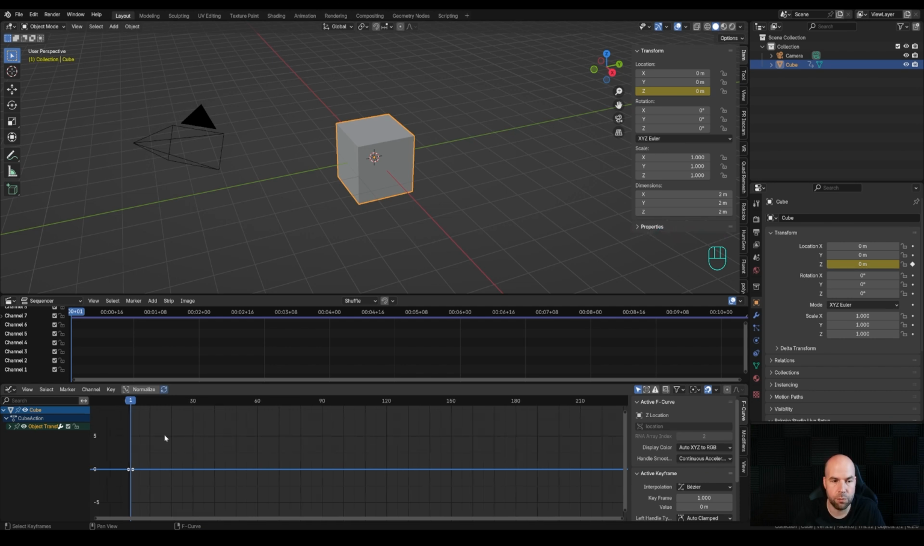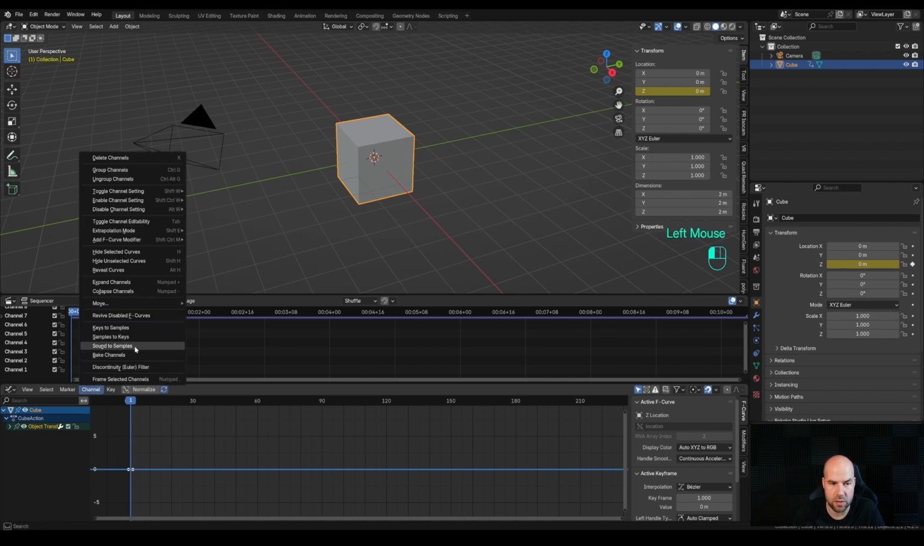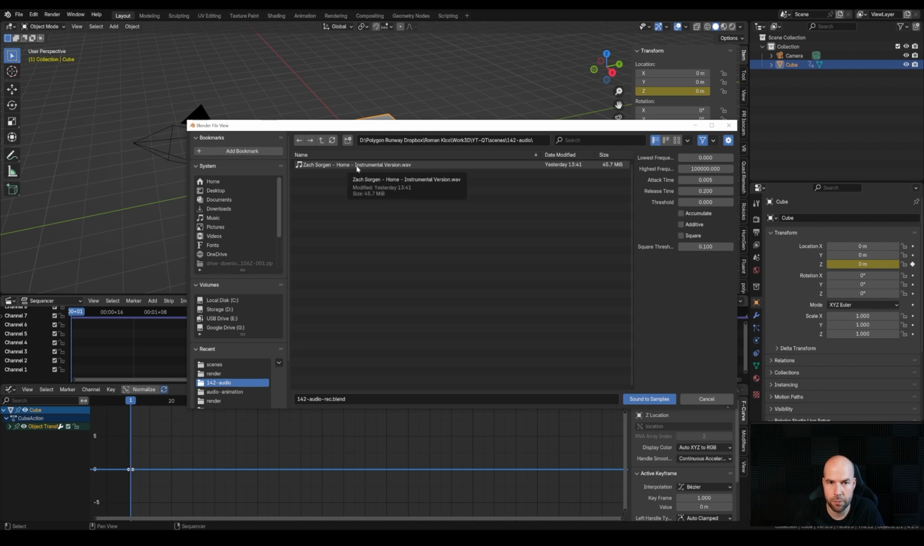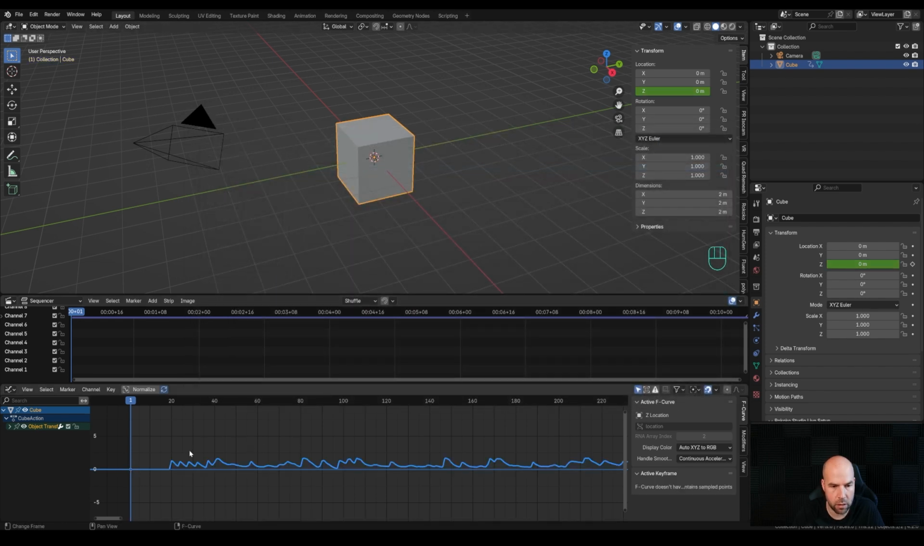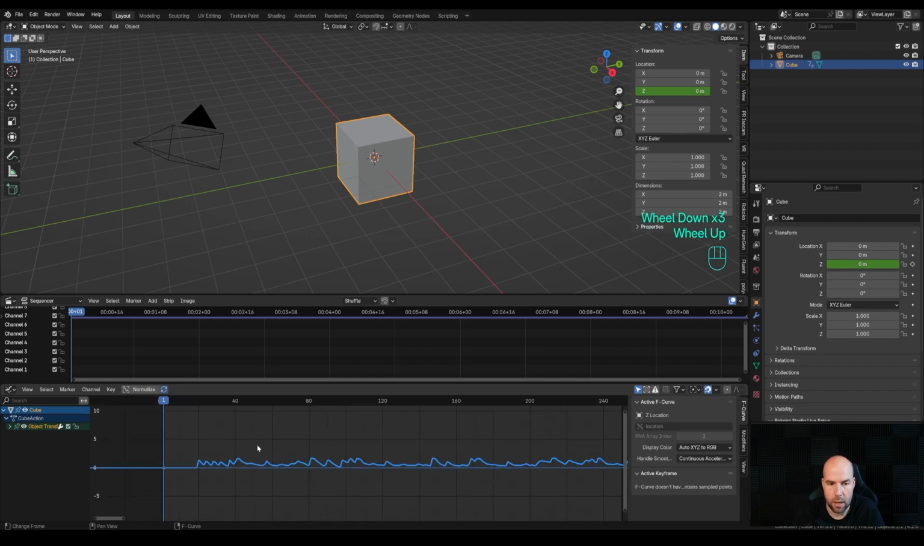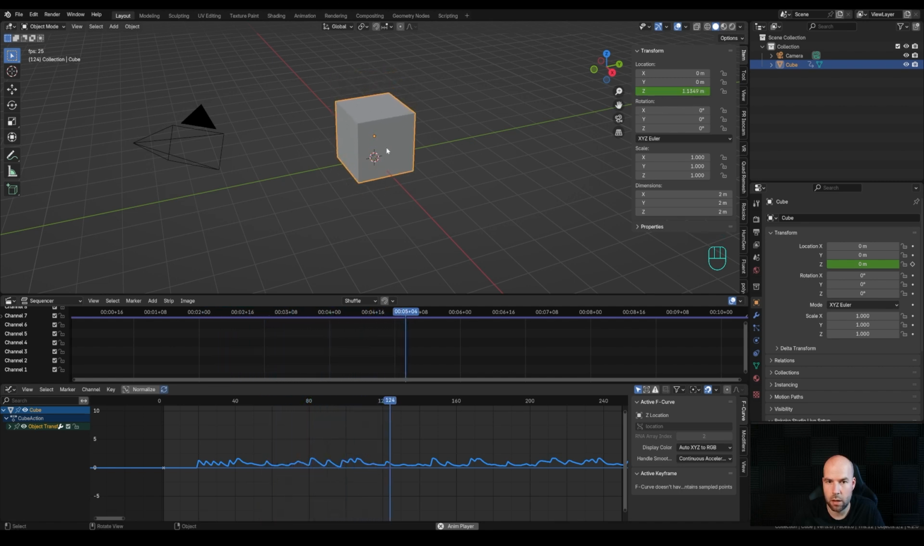And now basically you just need to pick the audio file and bake the sound wave into the graph. So here in 4.2, you go into channel and choose sound to samples and just choose your audio file here. It can be whatever audio file you would like to have. I unfortunately cannot pack this because it's licensed, but you can go ahead and search for royalty-free soundtracks or anything and use something like that. So immediately you can see the sound is baked here into the graph, and we can just play it back and the cube will animate based on the audio file.